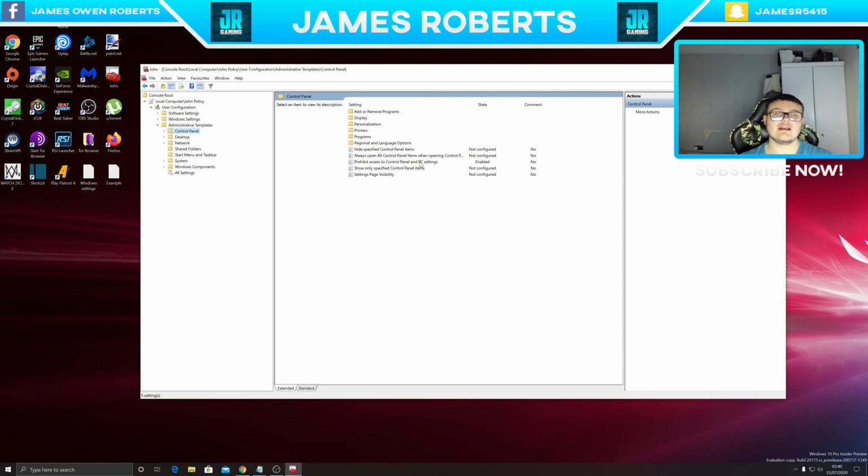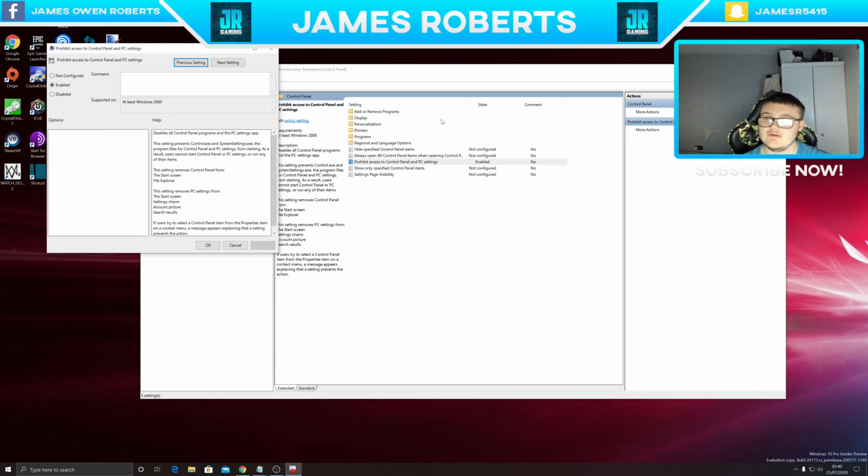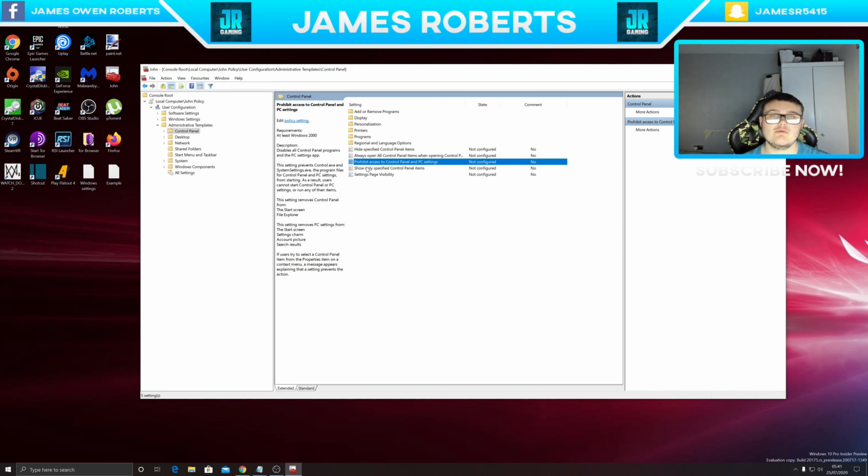Now, remember when I said enable this to block access? I'm going to go back. You want to set it to not configured, apply. Now, what you're basically doing is giving the user full control of the control panel, but we're going to go to settings, page visibility.